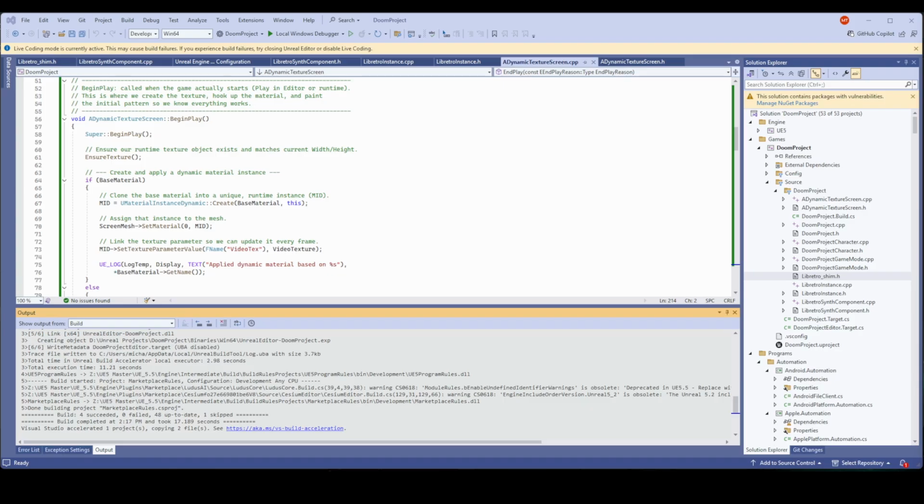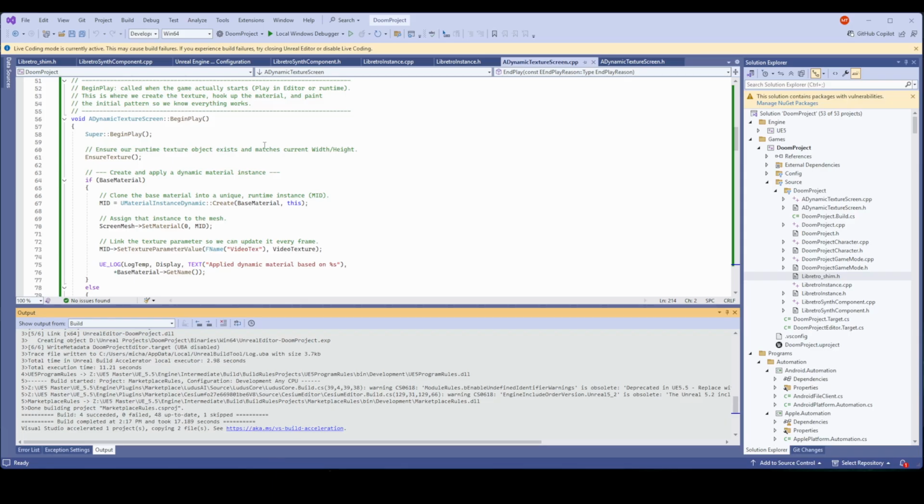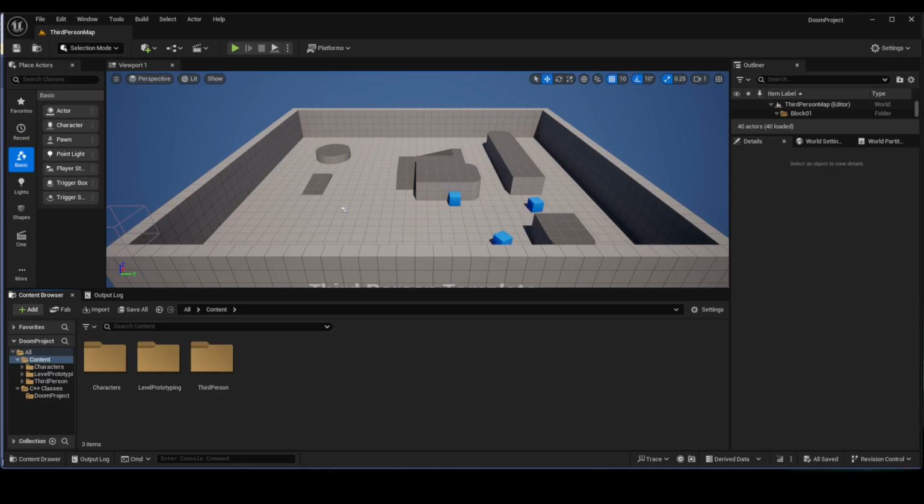First, go to your project directory and you can double click on your project and that will bring it up. Or go into Visual Studio and hit this here, which is Start Without Debugging. It compiles for you and it starts the editor. Next, we need to create the material that uses our new dynamic texture.